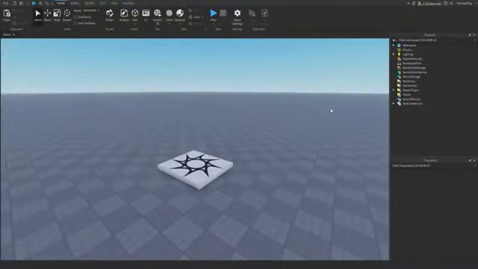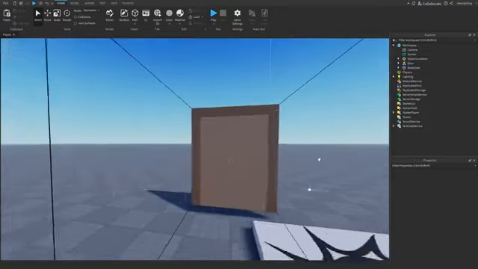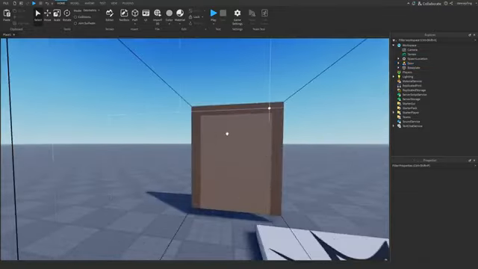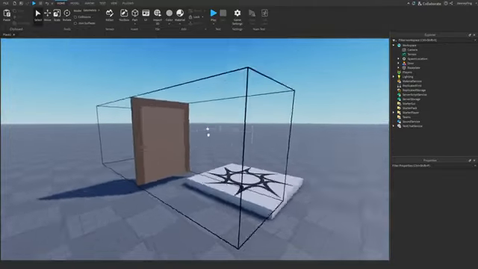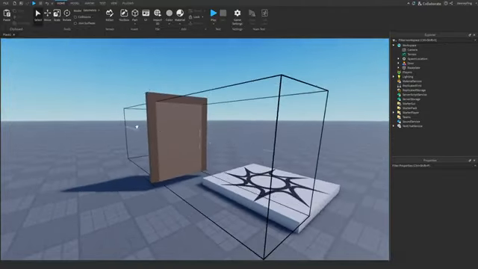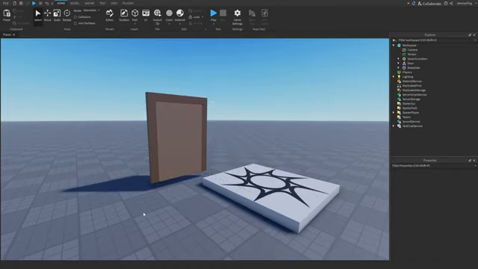So I have this pre-made door model with 3 or 4 parts. 3 are the frame, 1 is the main door, but there's also this one big part which is going to detect when we enter the area to open up the door.